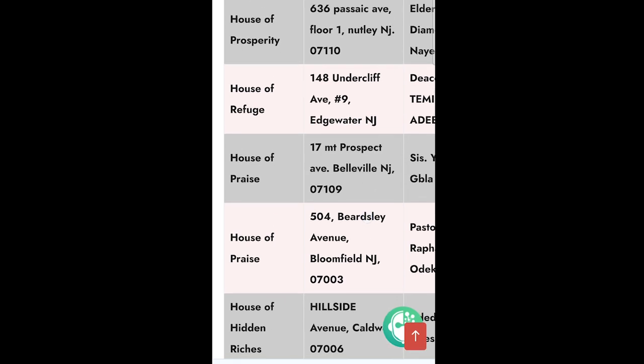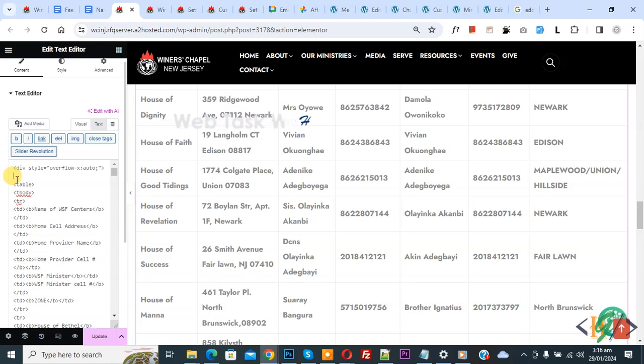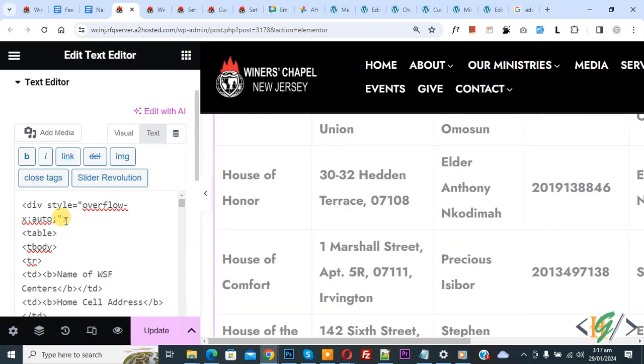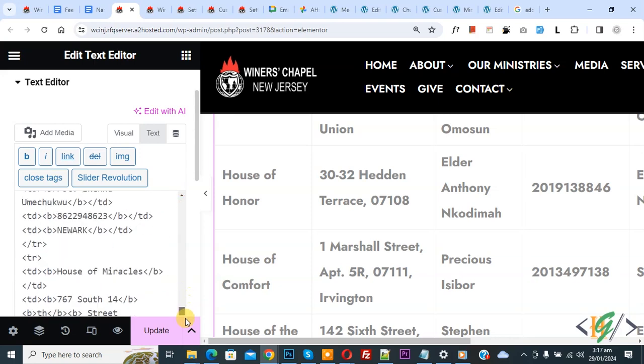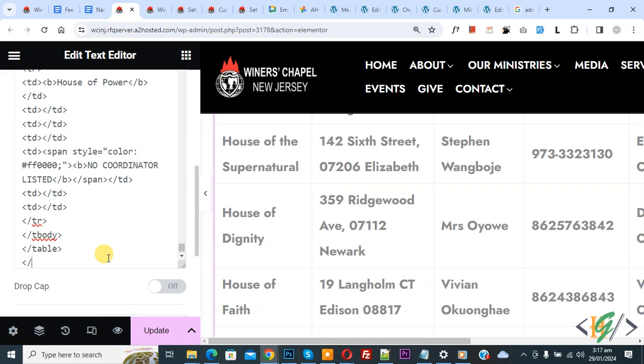Now back to the website. Now you see the table. So we are going to add a div. Now you see we added a div style, and then you see our overflow-x colon auto. You can add this div in WordPress, PHP or an HTML table, and scroll down at the end. So we are going to close the div. Now close the div and then click on update.